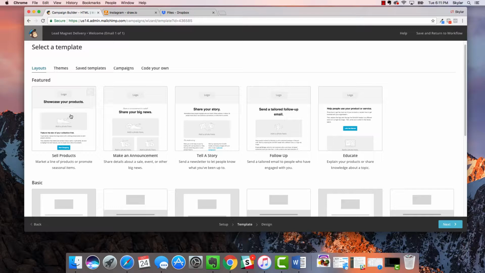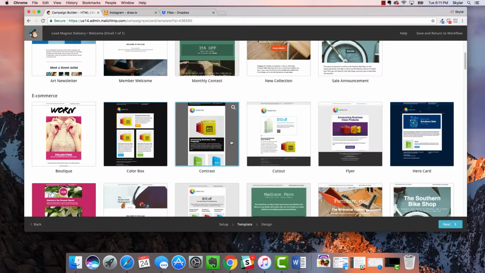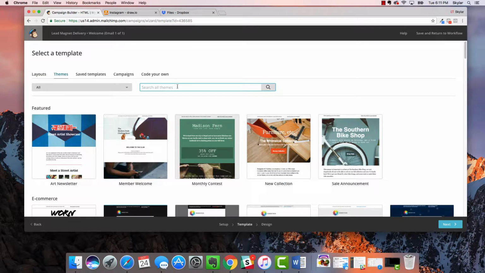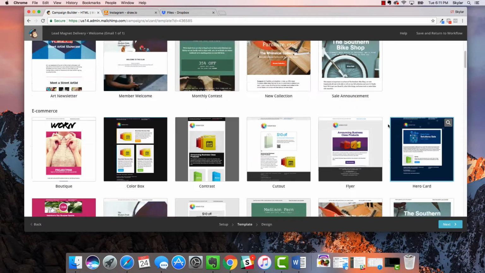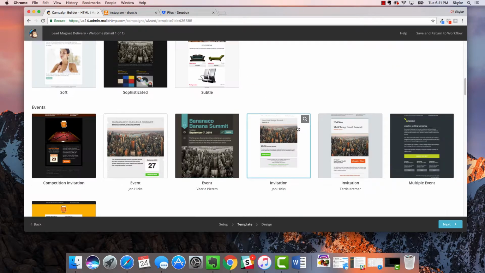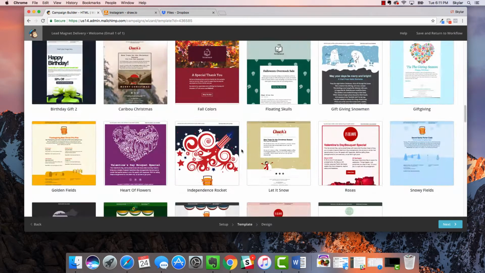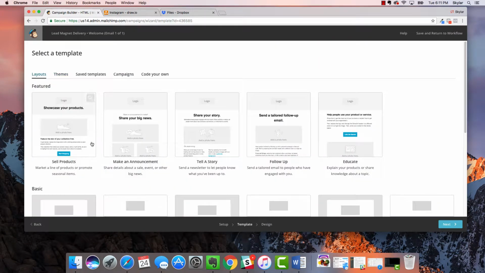So we can choose a layout, or we can choose a themed one. Let's see here. Let's see if there's any that is a well-designed one for our purpose of lead magnet delivery. I don't think there is. Yeah, let's just choose a layout and start from scratch. So let's do just a follow-up one.